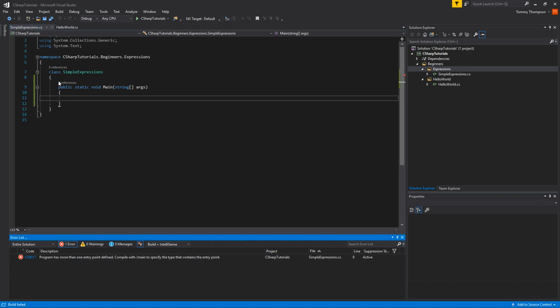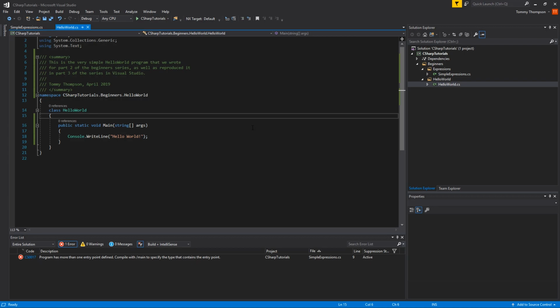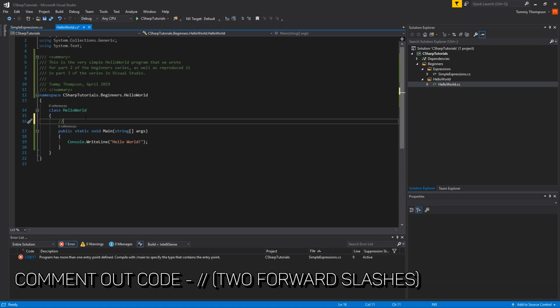Now, this is actually not a big deal until you try and compile it, and then I get an error that says program has more than one entry point defined. Compile with /main to specify the type that contains the entry point. What it's saying is I can't have two files in the same console project that both have a main method in them. So I'm going to comment this out, and what I need to do is write comments. To do that, I'm going to hit / twice on the keyboard, and that creates, notice how it's a different color, and I'm going to write a little message here: I've commented out this code so that it doesn't cause a compiler error.